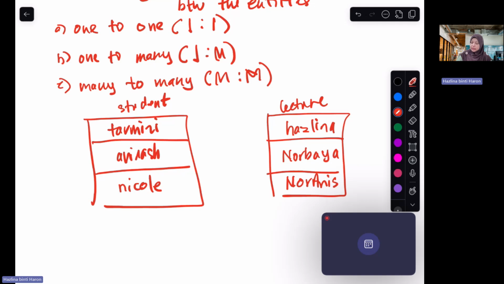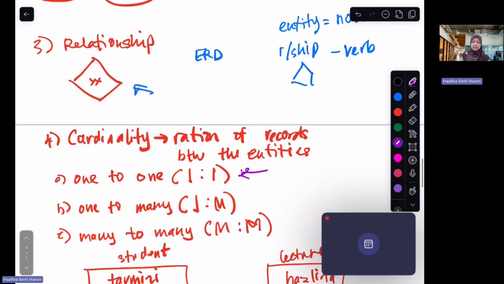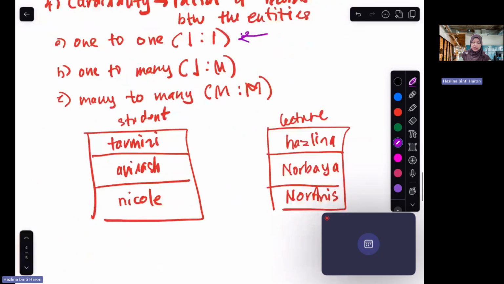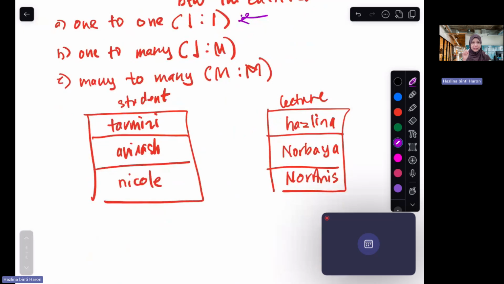So let's look at the first one, which is the one-to-one relationship. What does this mean? This means that a record on one entity must and only must connect to one record with another entity that they have the relationship with. So in this example, student and lecturer are connected, but it must be only one record.